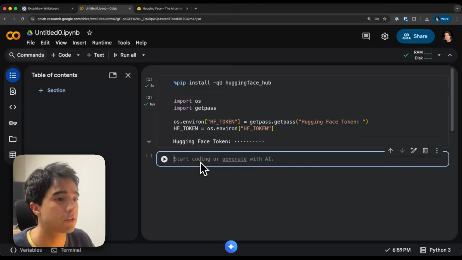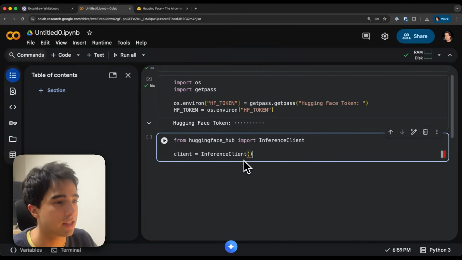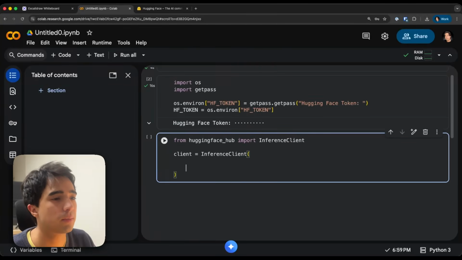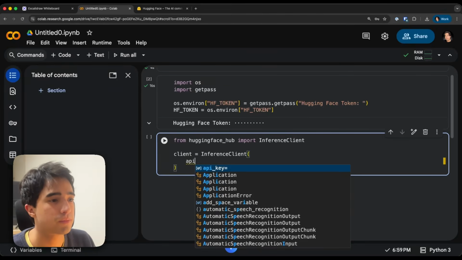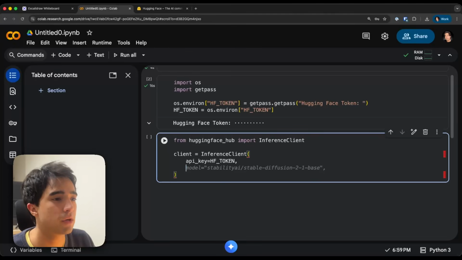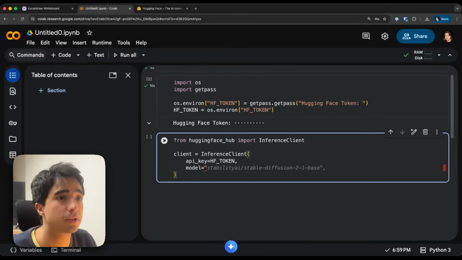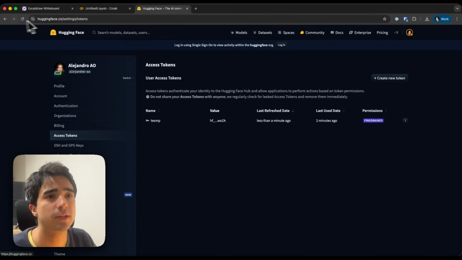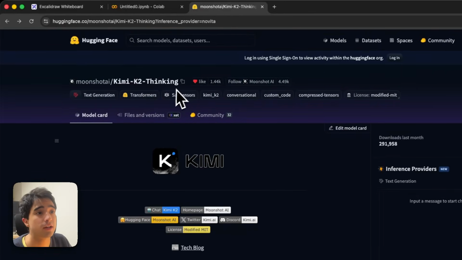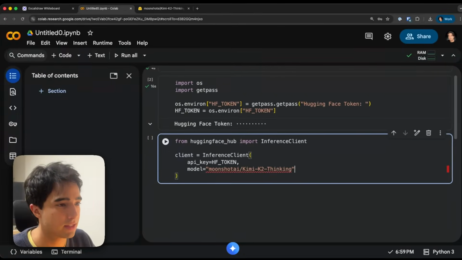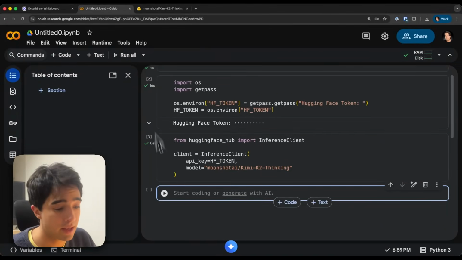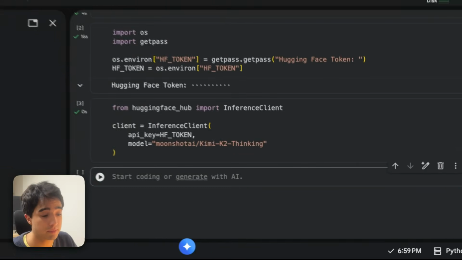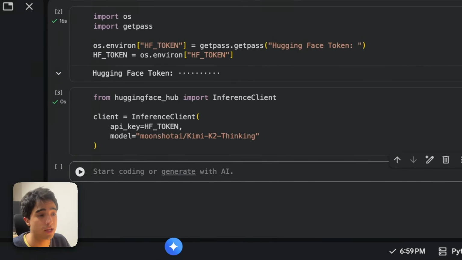Now I can just initialize my client like this. And this one right here is going to take a couple of parameters. The first one is going to be our API key, of course. So we're going to set it to HF token. And the model that we're going to be using, remember that we said that we wanted to use Kimi. So right here, I'm just going to click right here to copy it. Let's come back right here, select it, and there we go. So now I have initialized my client. And once that is done, I can essentially just start calling this client.